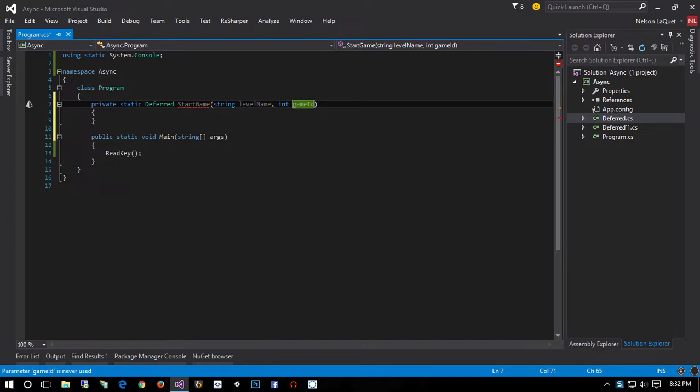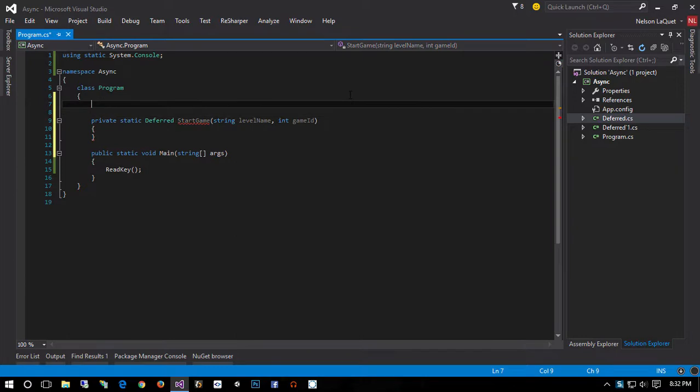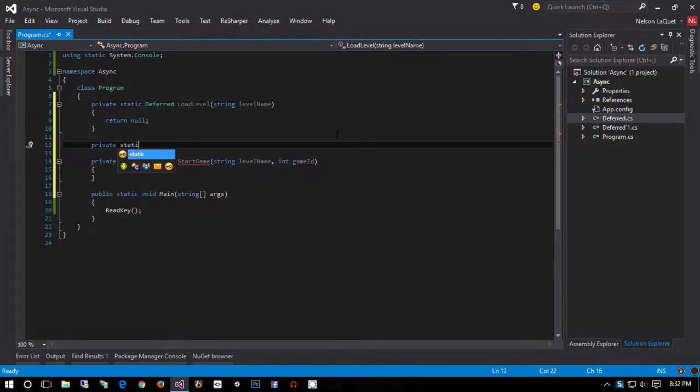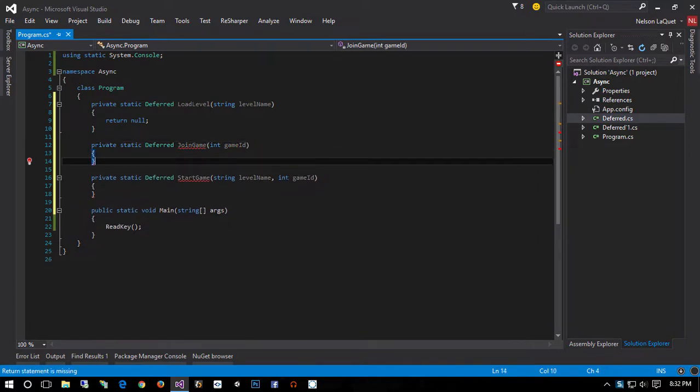Now, when starting the game, we have a handful of things that we want to do first. So the first thing we want to do is load the level. So I'm going to say private static deferred LoadLevel, string levelName, and it's just going to return null for now. We'll flesh this out and the next few methods here in a minute. The next thing we want to do, in addition to loading a level, we might want to join the actual game. So we can do JoinGame, which will require a game ID, which will also return a deferred. But it's actually going to return a deferred of string.